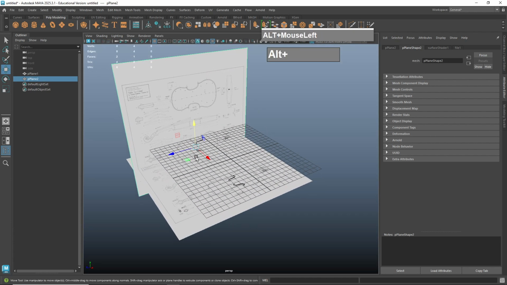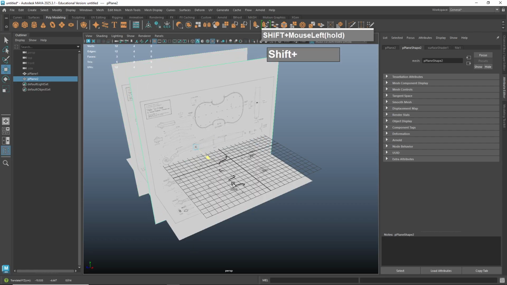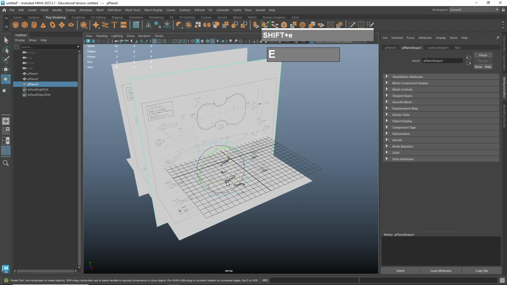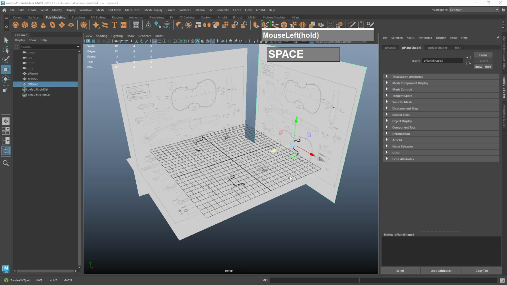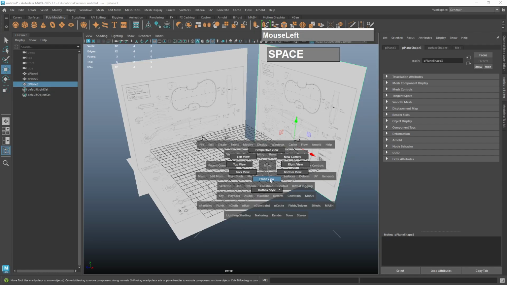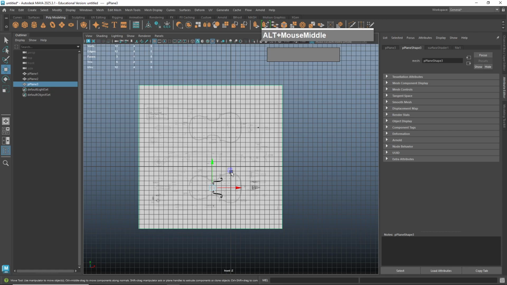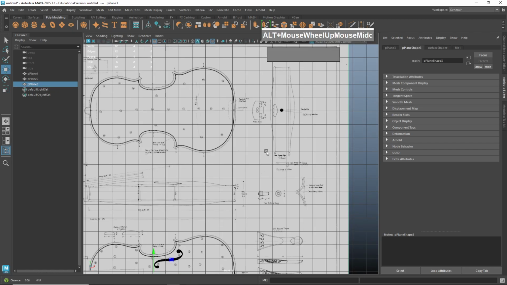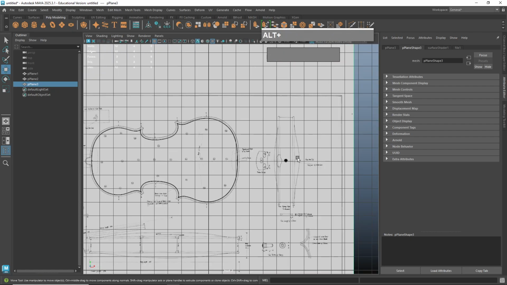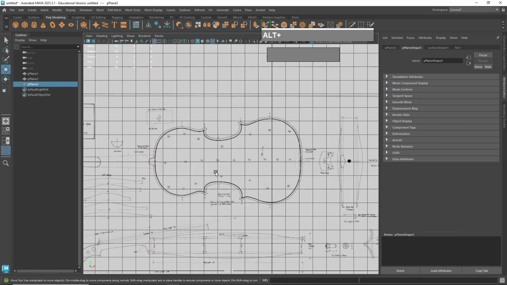Next, I'm going to duplicate another plane here, then rotate this, holding down J, 90 degrees to face the front axis. I'm going to look for the front of the violin, so now I'm going to change to the front view. I'm going to look for the front view here. This is actually more of the back view. It shows the back, the base here.